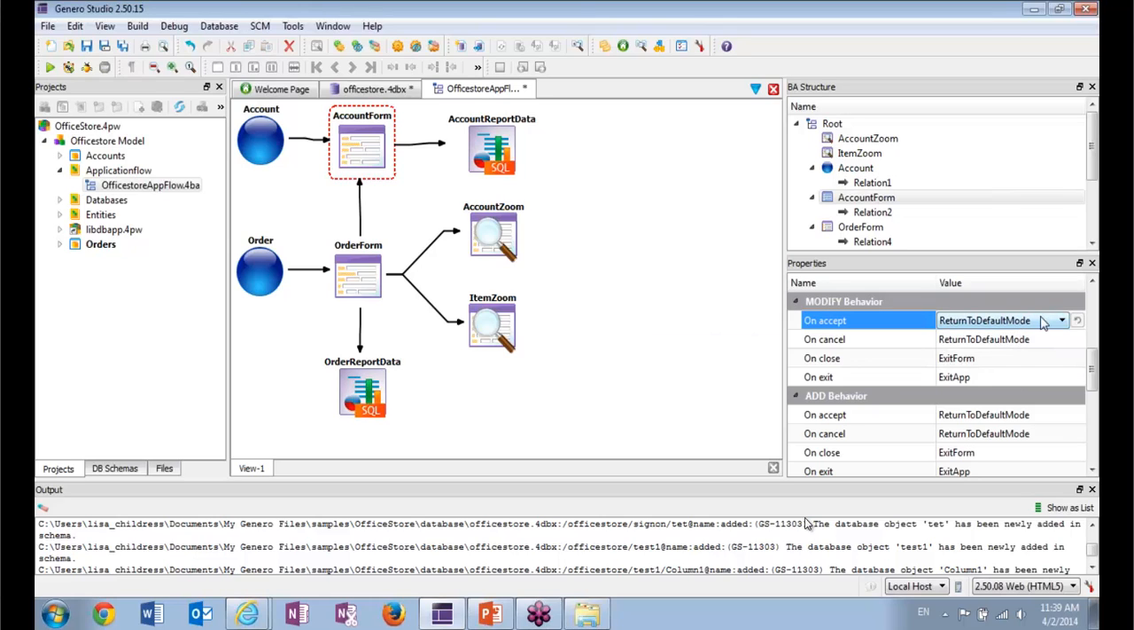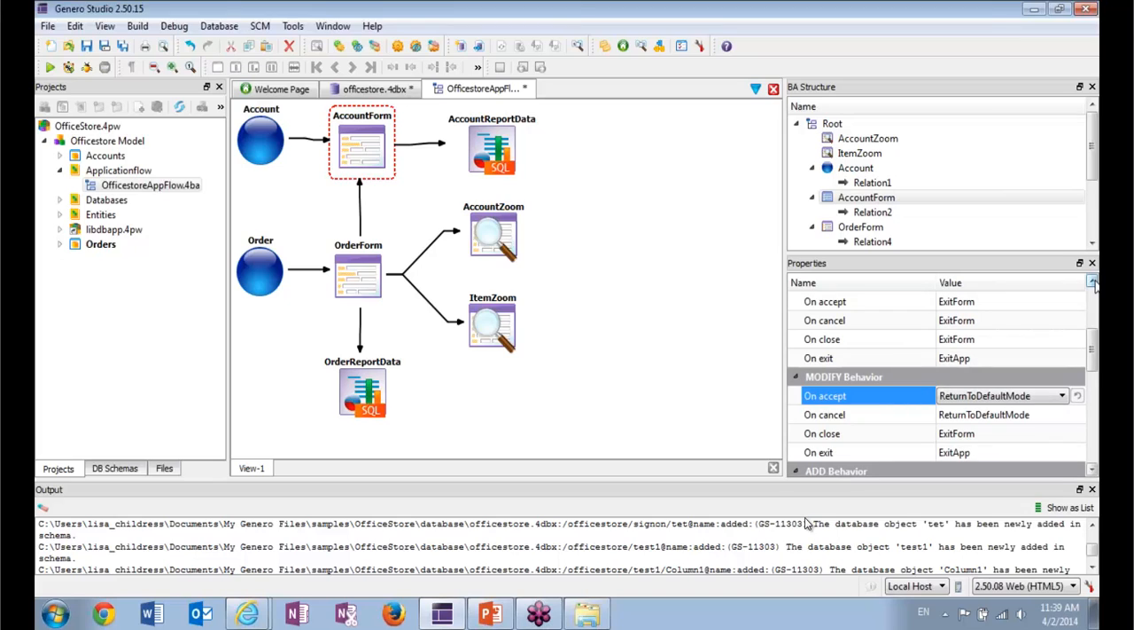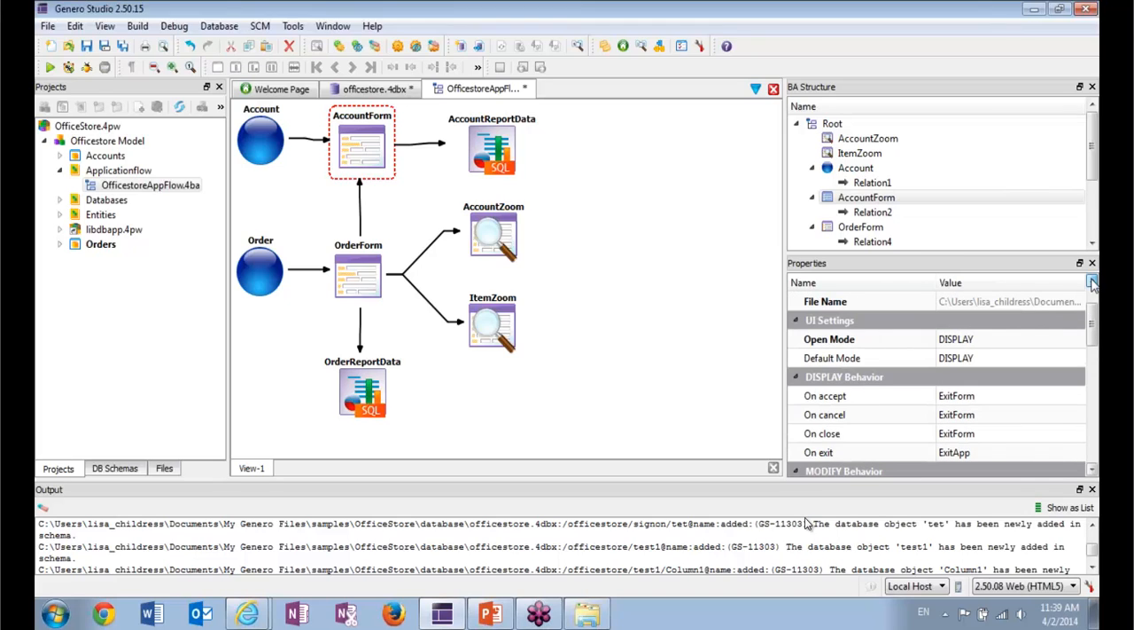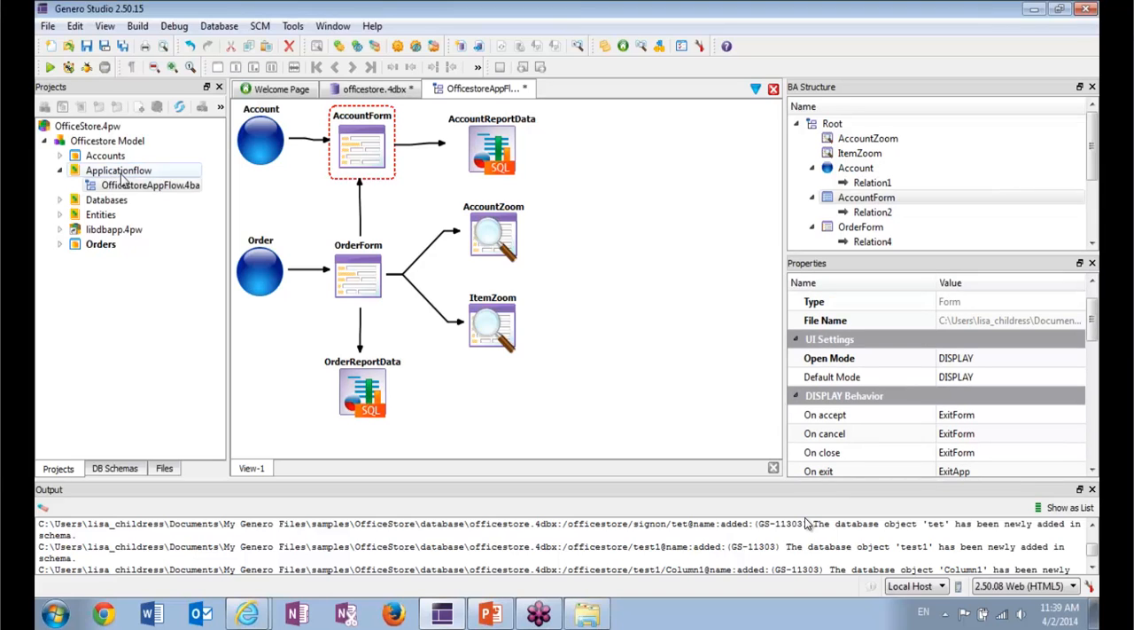So the default is return to default mode, but you could also say if a user accepts, I want to return to caller mode, or the mode that it was called in, or exit form or exit app. So you have a lot of different options that you can use to change the behavior for a particular form. Just to demonstrate what happens here, let's run the account application. That's the easiest way to see it.